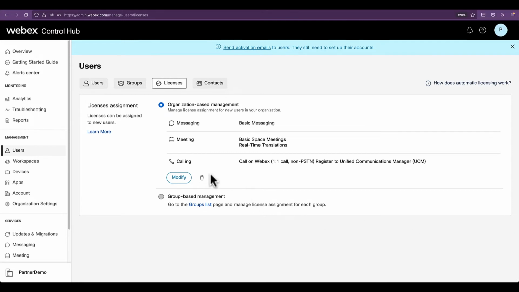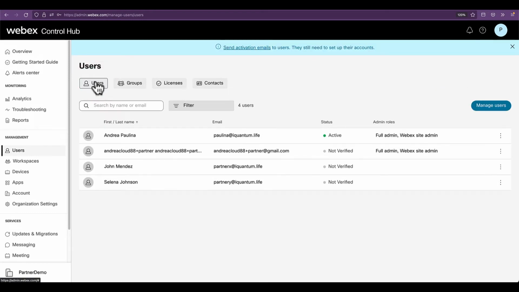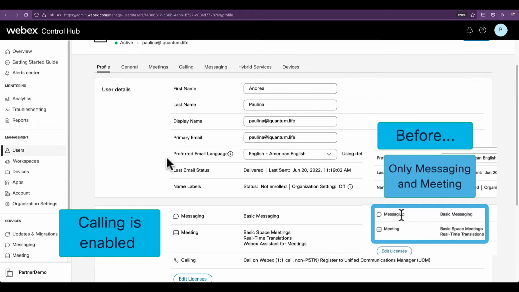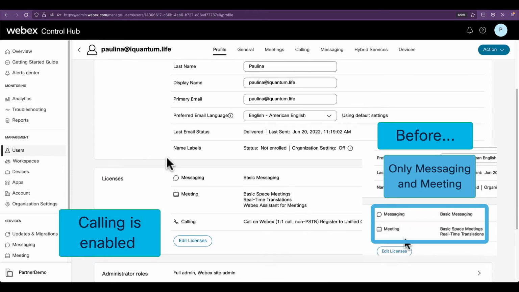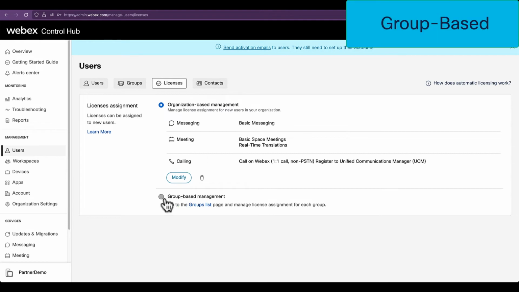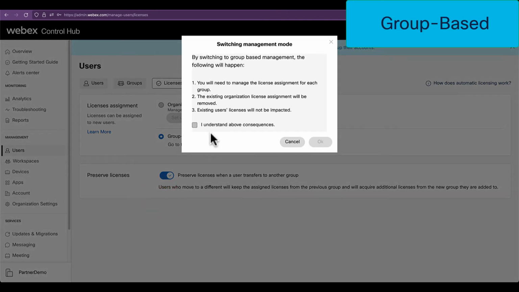As you can see, the new license setup is present. We can modify it or delete it. Let's take a look at the current licensing that is applied to one of our users, in this case, Andrea Paulina. Now, calling is enabled.